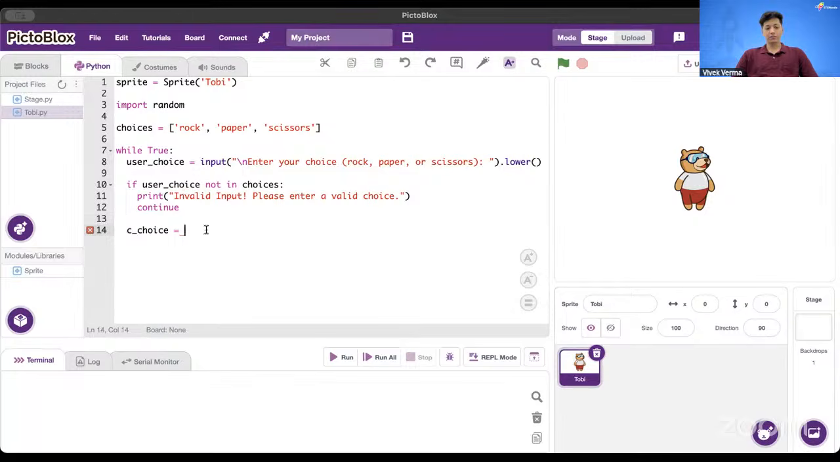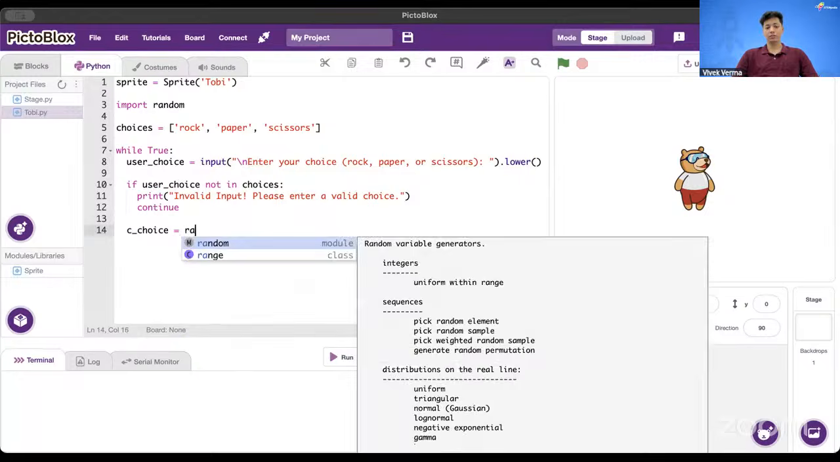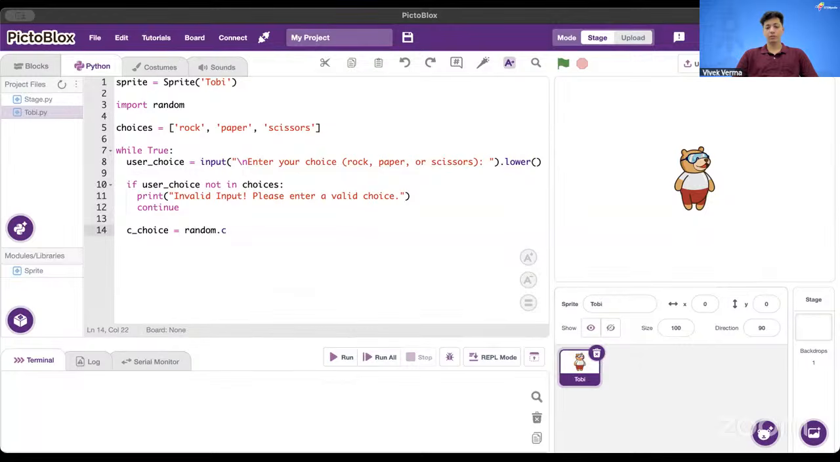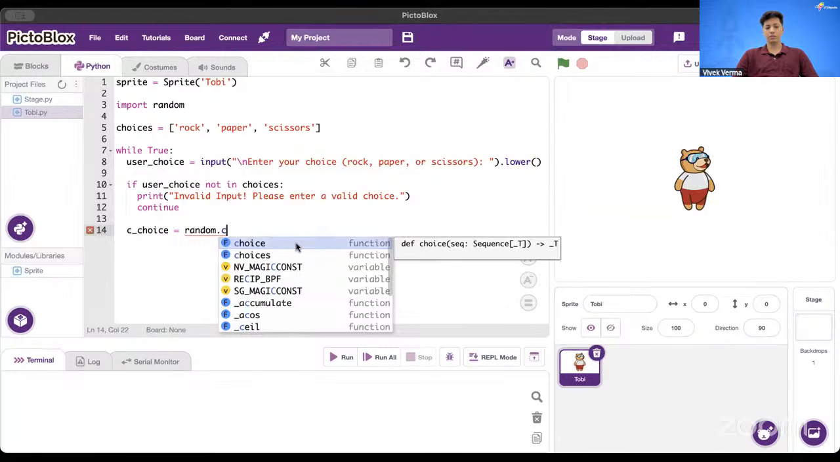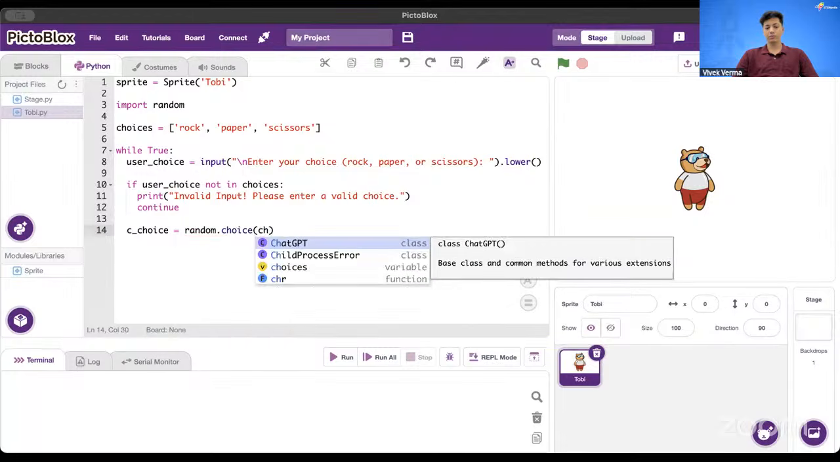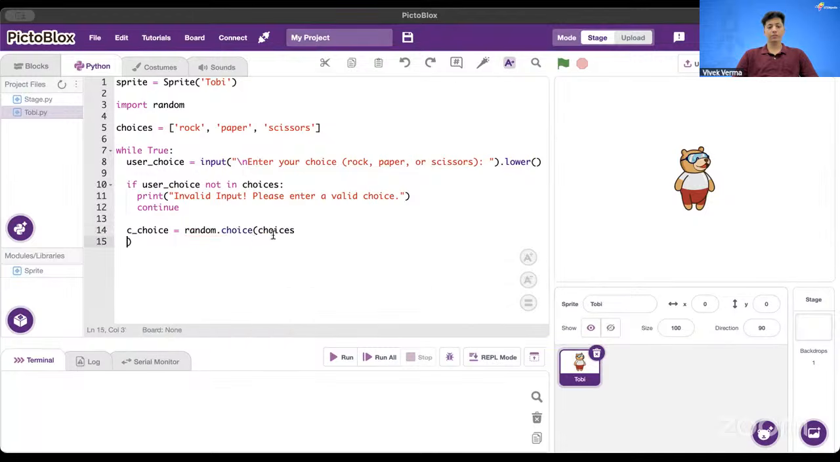All right. So now after this, for the computer choice, we are going to pick the random choice. So the random choice is going to be random dot choice from choices. Don't get confused over here. It's just that the random class has this choice function, so that is what I'm calling over here.